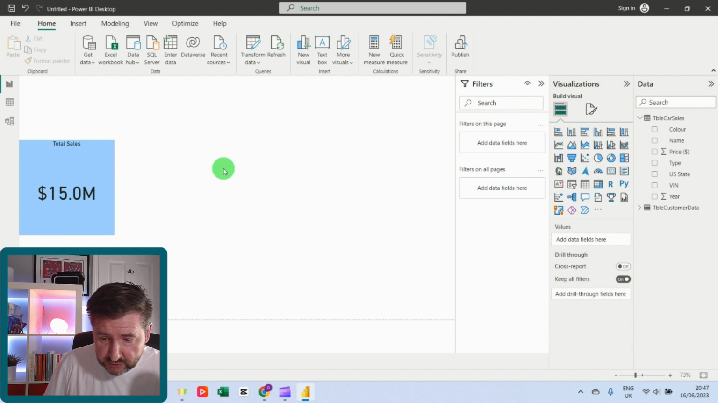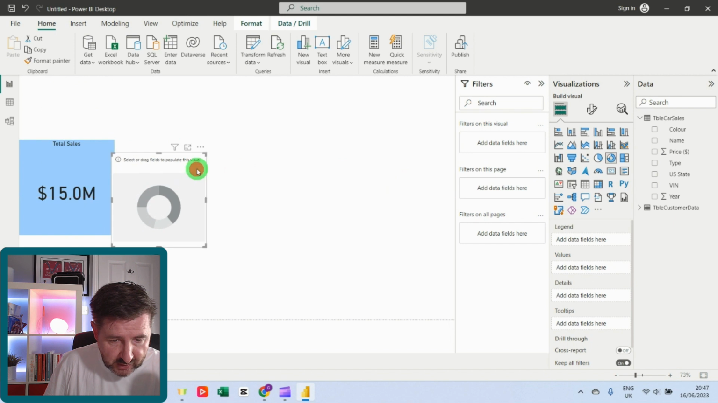The next visual I want to drop in is a donut chart. So I select that option on the right and then just drag it over and align it back to my total sales.